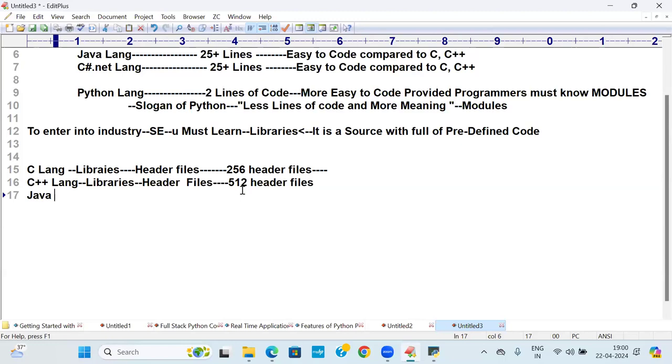In Java language, libraries are called packages. There are so many packages: core Java packages, advanced Java packages, Spring packages, Spring Boot packages, Boot with microservices packages. For learning Java, you need almost 1 year, 1.5 years.